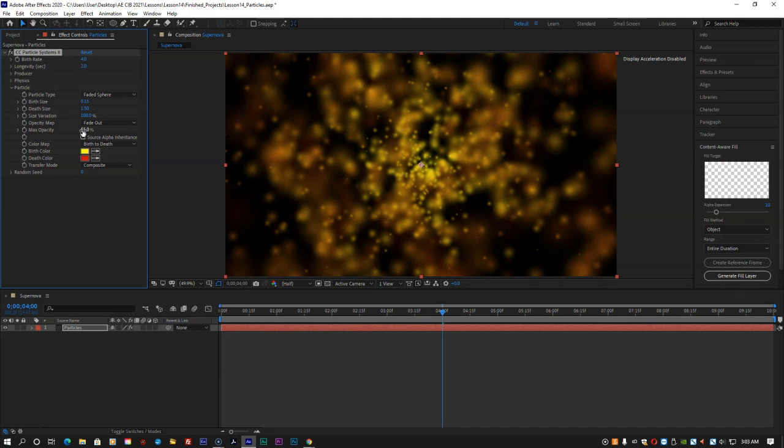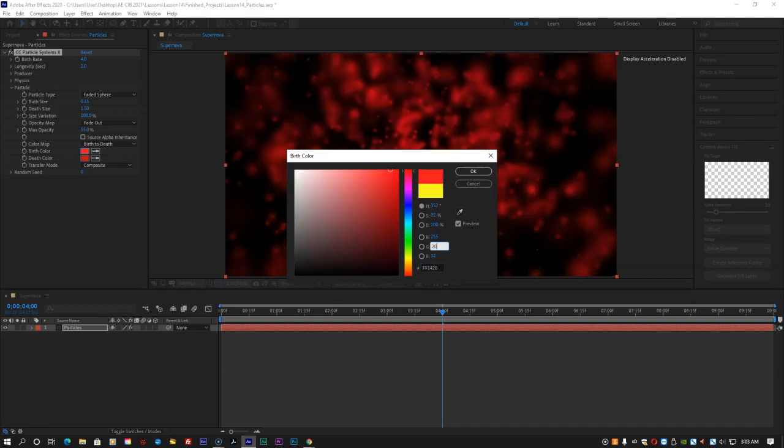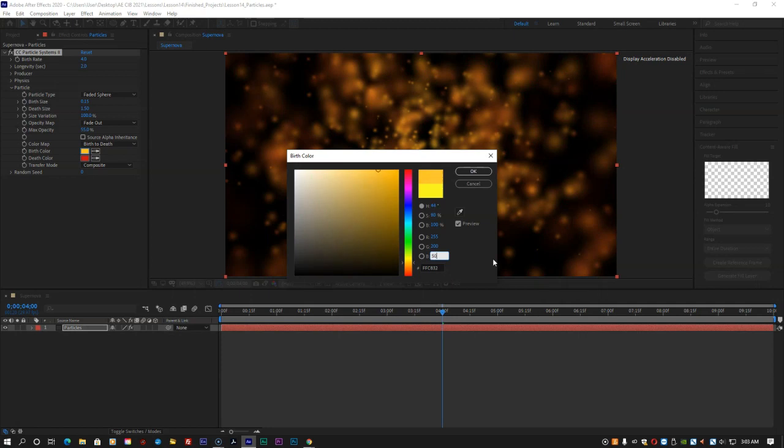Click the birth color swatch, and then change the color to R255, G200, and B50. This gives the particles a yellow hue at birth.